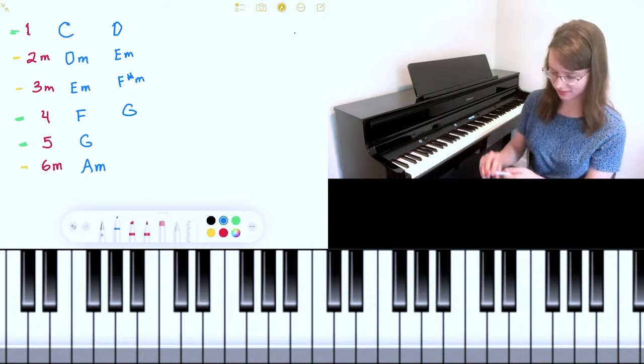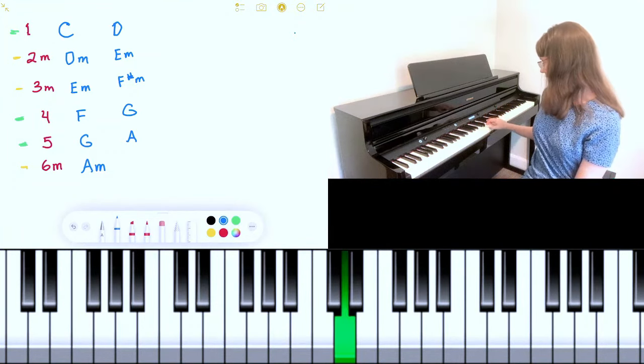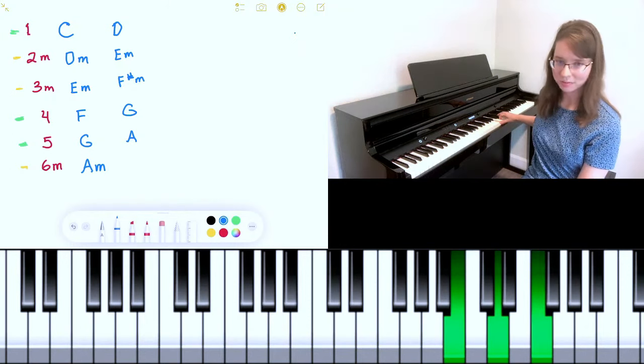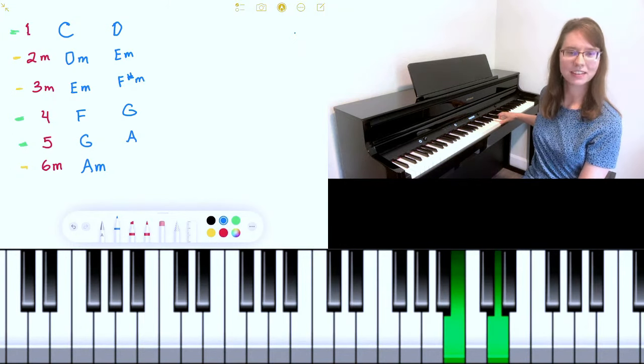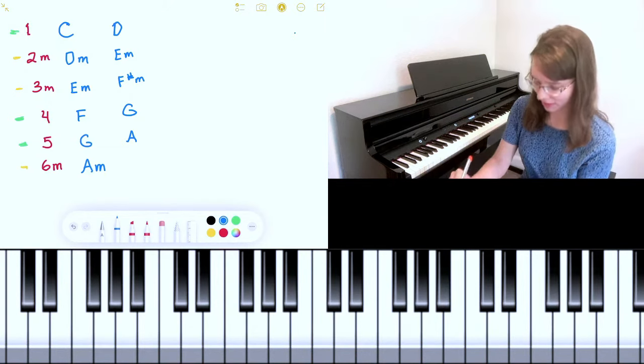an A chord. And then we come to our 6 minor, 1, 2, 3, 4, 5, 6. Every other note in the scale. We don't play an F here because F isn't in the scale, F sharp is. So our 6th minor is going to be B minor.